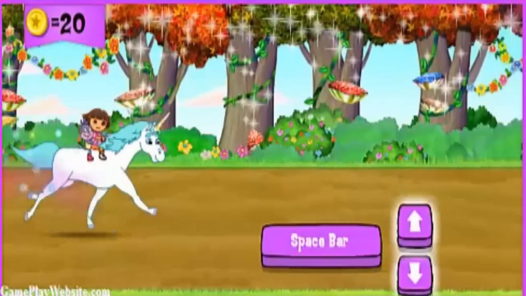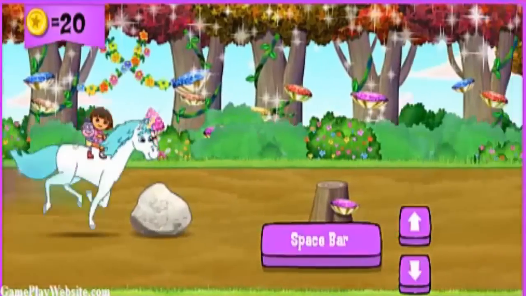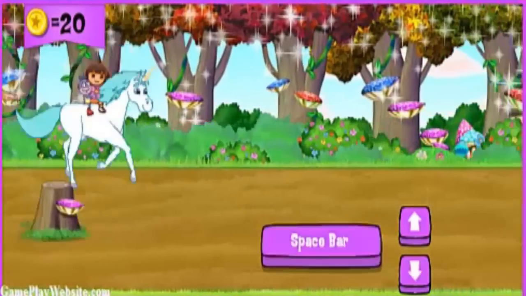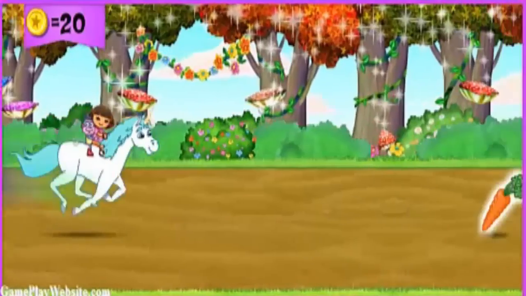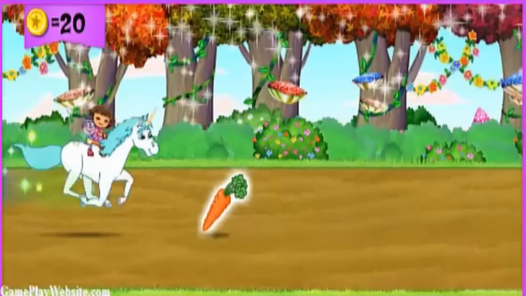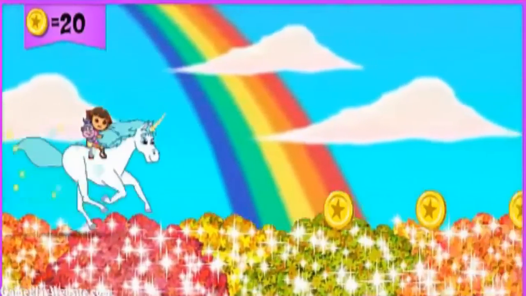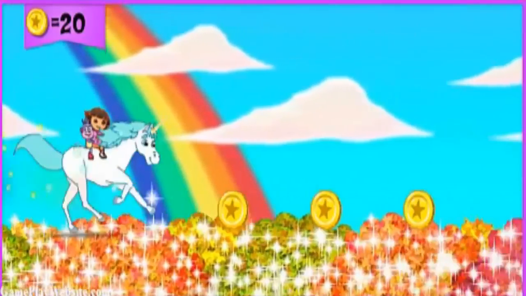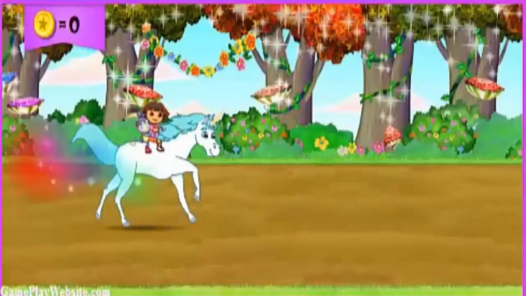Press the arrow keys to move up and down. We'll need to jump up high over rocks and tree stumps. Press the space bar to jump. Magic carrots will give Unicornio the power to jump way up into the trees for more royal coins. Try to grab them. Ready to go? Vamanos! Come on, Dora!